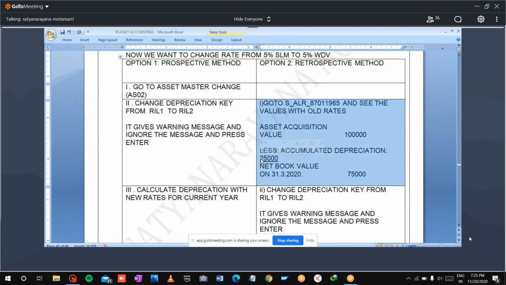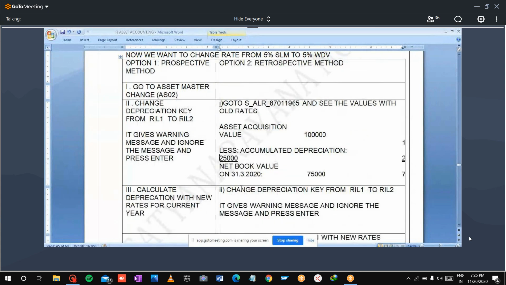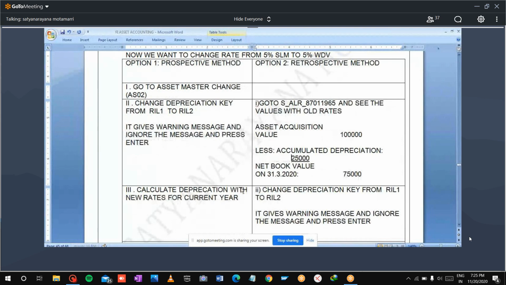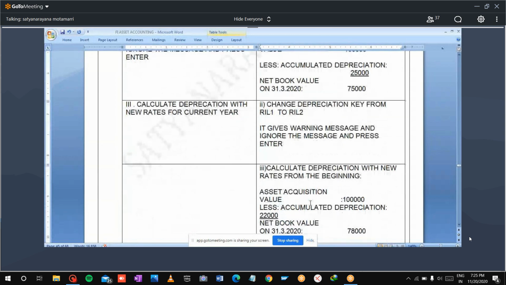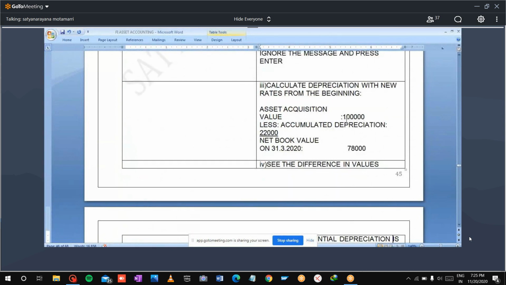With the old rate, the purchase cost is 1 lakh, depreciation for 5 years is 25,000 and net book value is 75,000. Now change the key from RL1 to RL2. In the same way, it gives a warning message, press enter. Now you can calculate the depreciation with the new rates from the beginning.